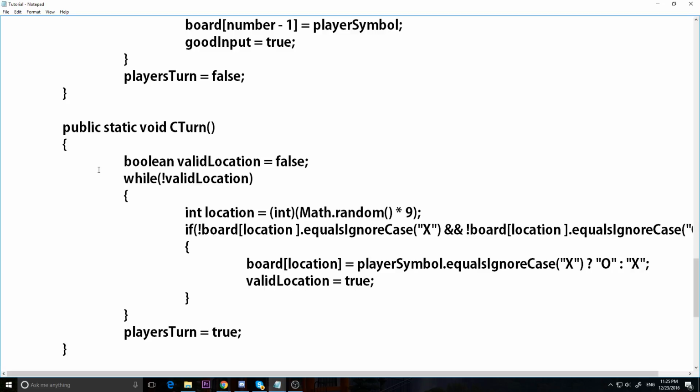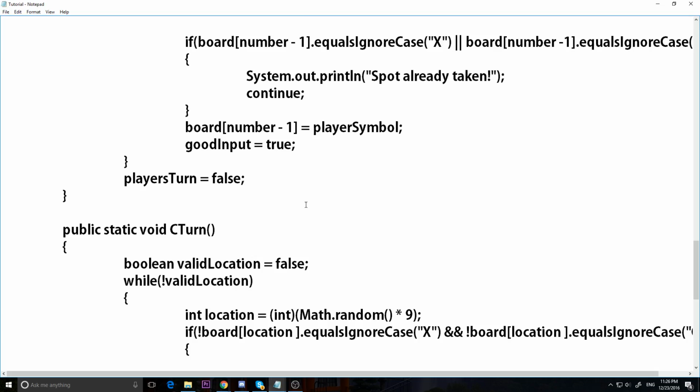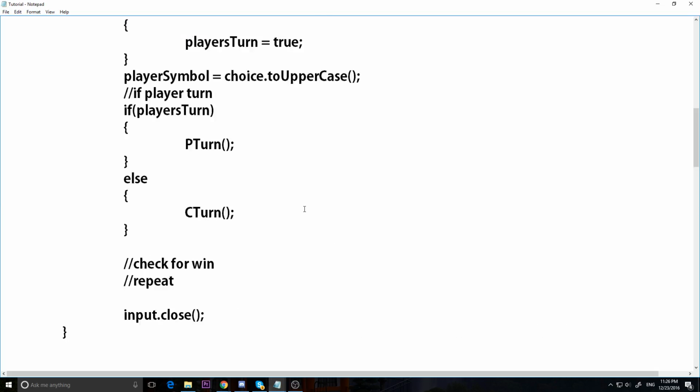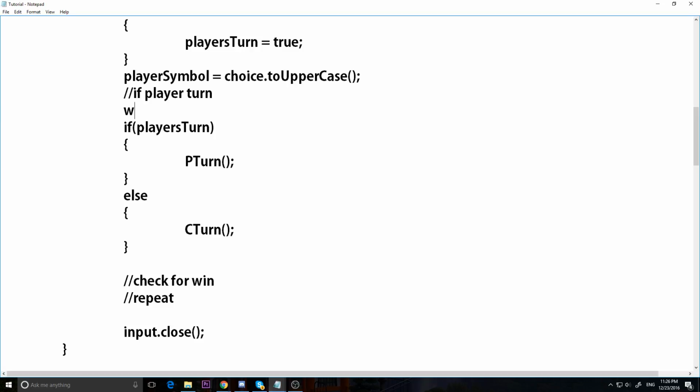The computer is completely random at where he moves, but the computer will move. We'll make this more advanced later on. But we now have a player turn and a computer turn, right? Let's just make it play a match real quick. So what we're going to do is while win equals false, or how about let's say while game over equals false.